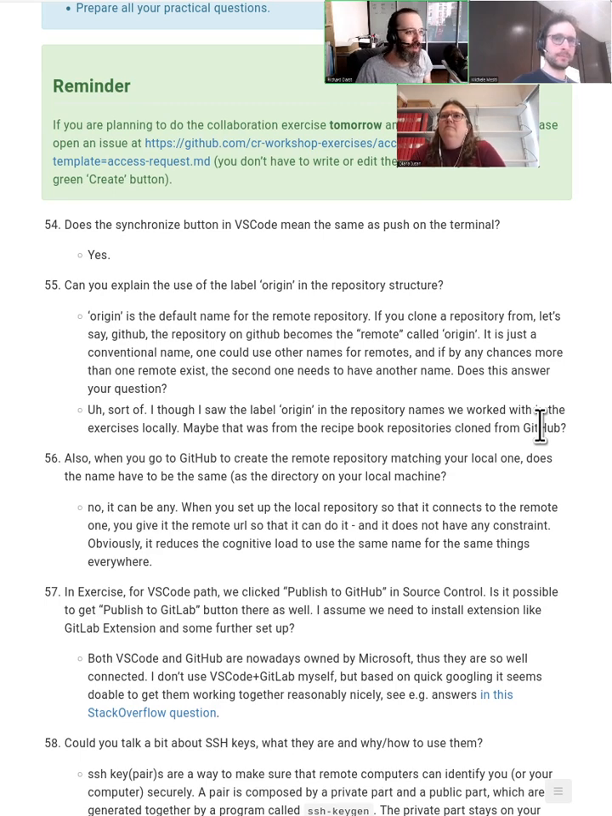Number 55, for origin, that's the conventional name. It's an alias for the remote. So basically origin means git@github.com, your user, your project name, that kind of thing. And that's the default, but you can name it something else. The names don't have to match on GitHub and your own computer, but it's probably nice if they do because that reduces confusion later.